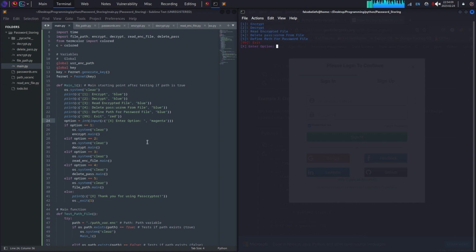So let's try this again, actually. I don't know why it is doing that. But we get our path name, so we'll do /. Now, where is that at? Path var encrypted. Let me, yeah. Path var.enc. Path already exists.